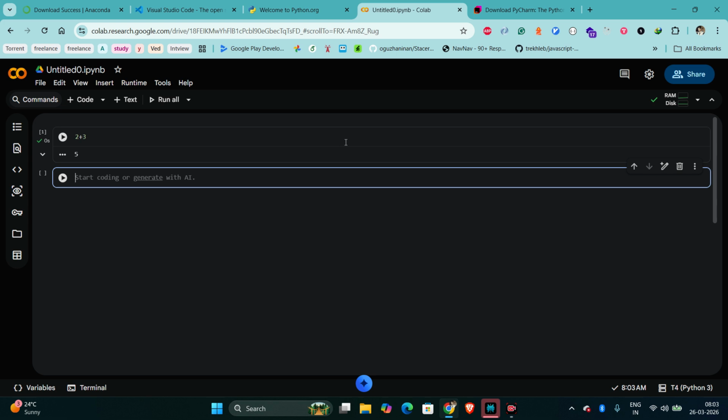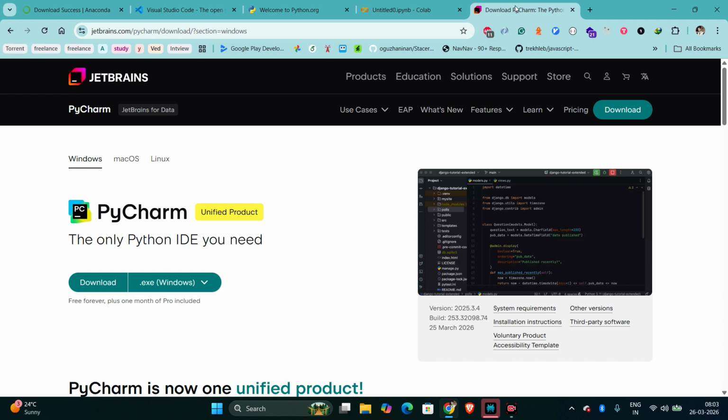Similarly, we have Kaggle also. There you can create a project like a notebook, or you can use that. And we can have PyCharm also for Python. You can install that also. You can use this also.